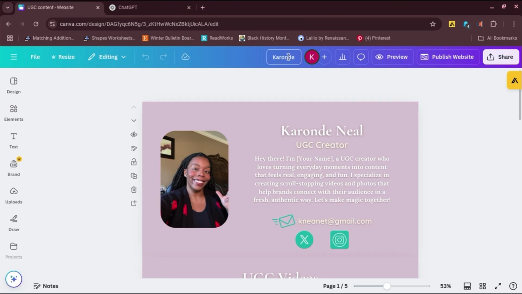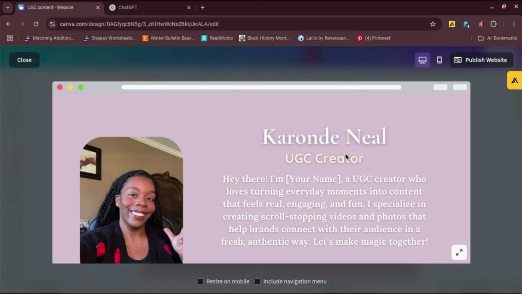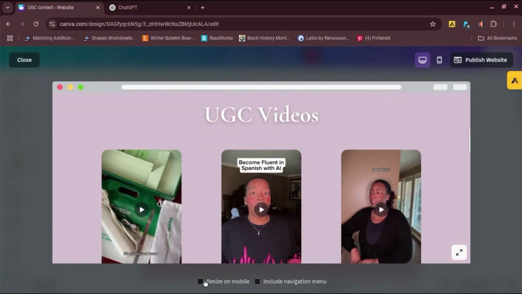Renaming at the top is important because this is how brands see it when you send it to them. So you'll put your name, UGC Portfolio, or something of that sort. Then when you go to preview, it will show you exactly how your site will look when brands click on it. So this is the desktop version.